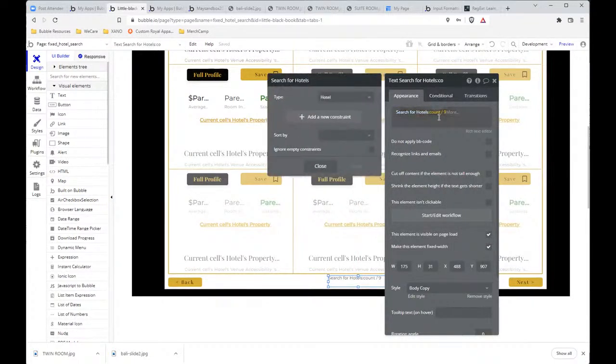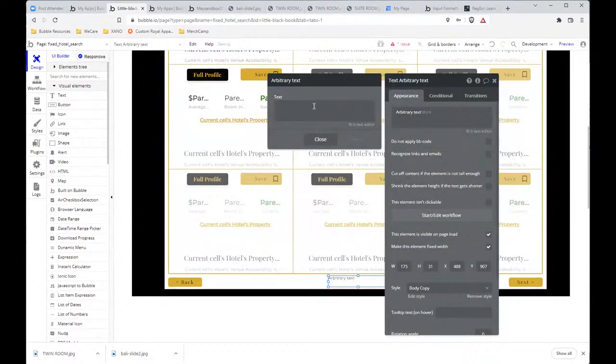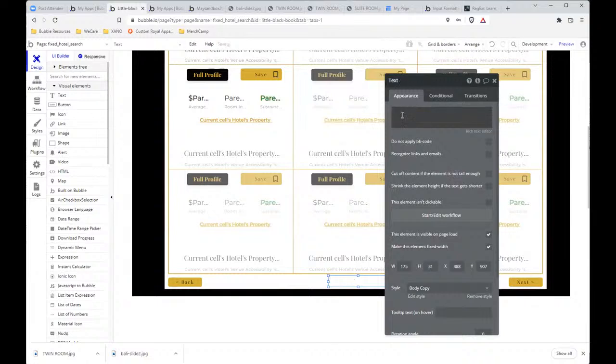And I'm actually going to put this in arbitrary text. I'm using arbitrary text really just as a wrapper right here. I feel like you could probably do, oh, it deleted itself. In fact, that's exactly what I want though.